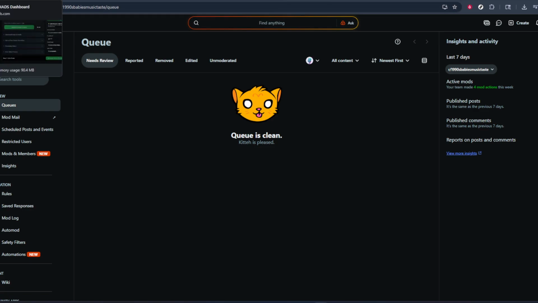Inside the moderation panel, find and click on the option called Mods and Members. This area is dedicated to the people connected to your community. Here, you can usually see both the moderators who help you manage things and the regular members who have joined.